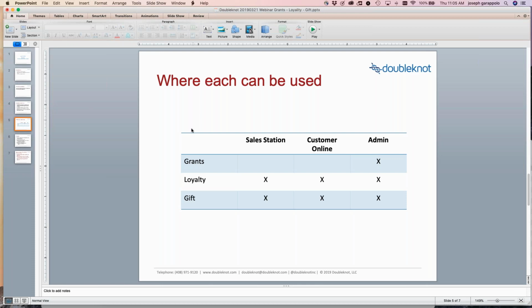And so for grants, that is only going to be available to an administrator. So you as an administrator, when a registration is online, and if it already exists, you can go in and use a grant to pay for all or part of that registration. And it's only going to be available to administrators. It's not going to be available online to the end user.